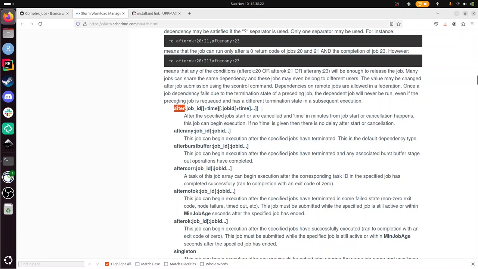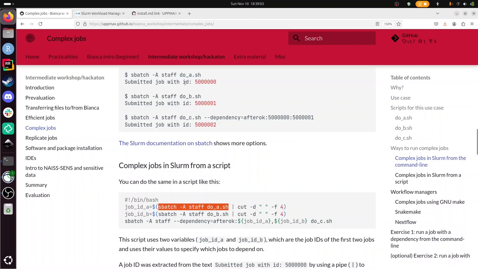So we can type this all in manually, but we can also do this from a script. This script does exactly the same thing that we did manually. It does submit the job do A and it submits the job do B. But from that, it does some extra steps. So it runs this job, let's take job A, and job A gives you this text. Submit a job with ID 5 million. Then it uses the pipe to send that output to a tool called cut. And cut allows you to cut text into pieces. And if you use a delimiter, that's what the D means, of a space, then suddenly we separate per word. And we take the fourth word, the fourth field it's called.